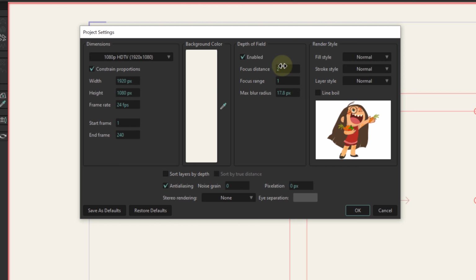But this really is not important right now, because I would suggest you create your scene first, then you can come back here and enable the depth of field and adjust the settings based on your scene.